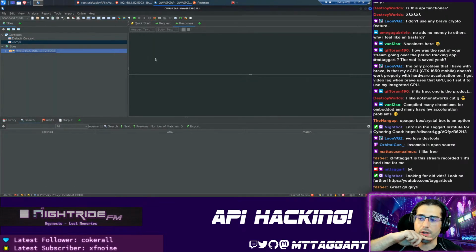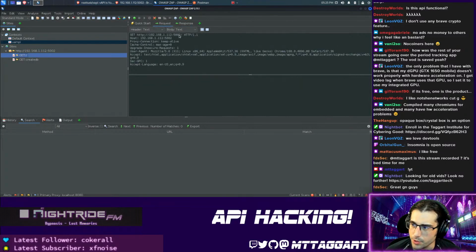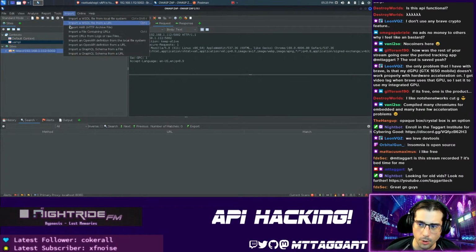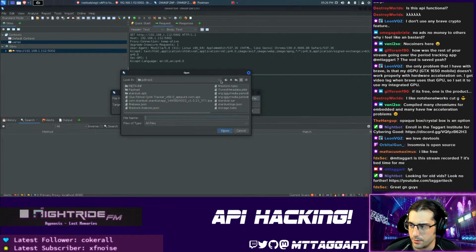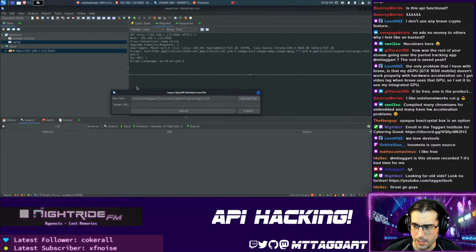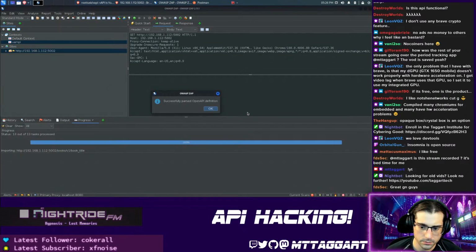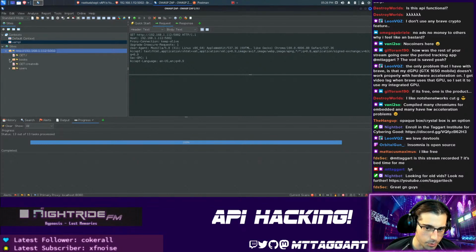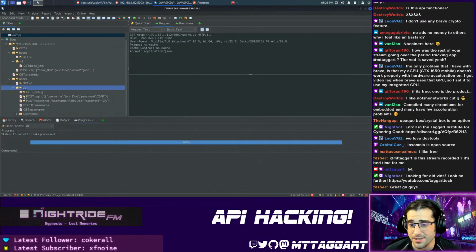To use the Swagger or OpenAPI spec in Zap, what you're going to need is the base URL. So I'm just going to copy that from this request here. And then we're going to go to import, and then import an OpenAPI definition from the local file system. We'll go get API testing, OpenAPI 3.yaml, and then we give it the target URL, and then we import it. Successfully parsed OpenAPI definition, and now you can see that we have actually the entire set of requests ready to go.